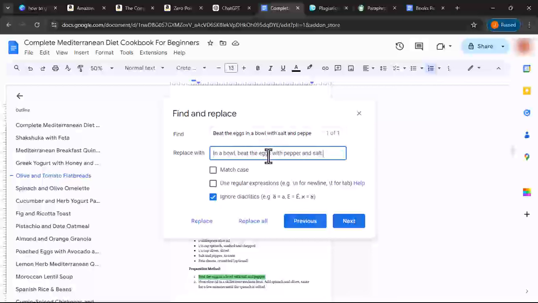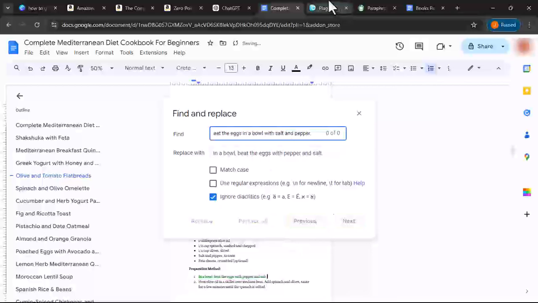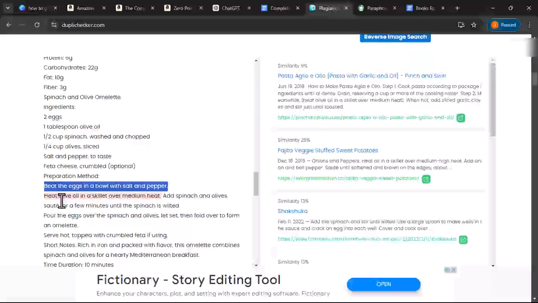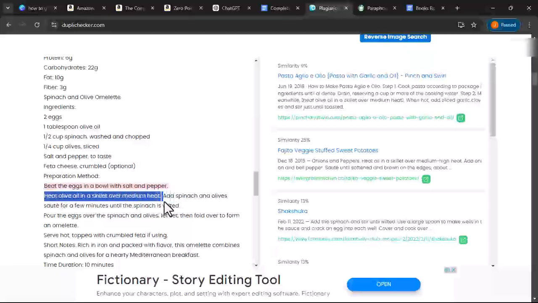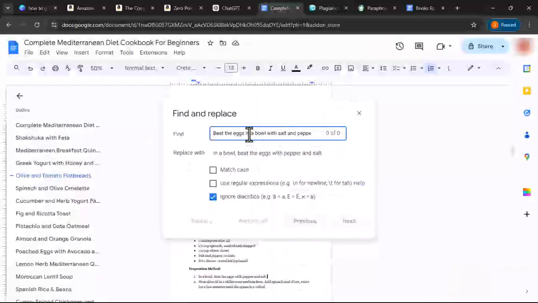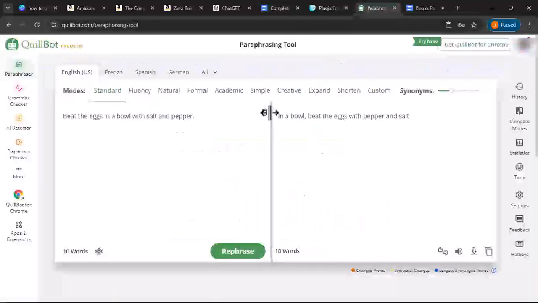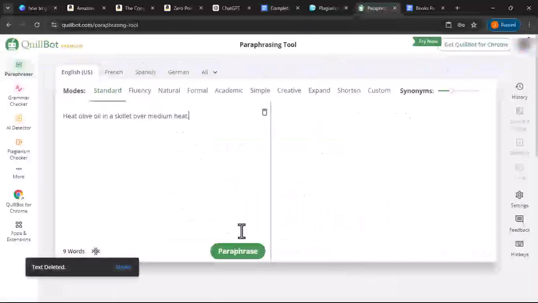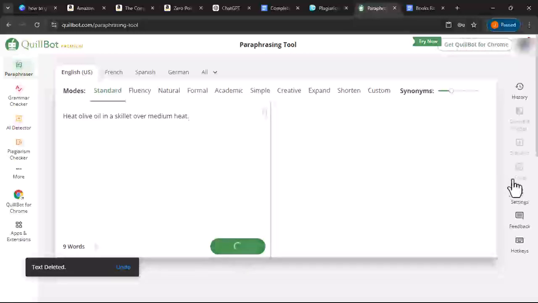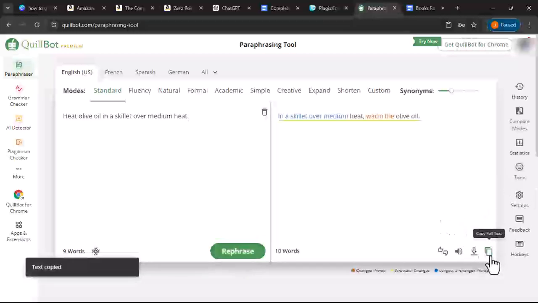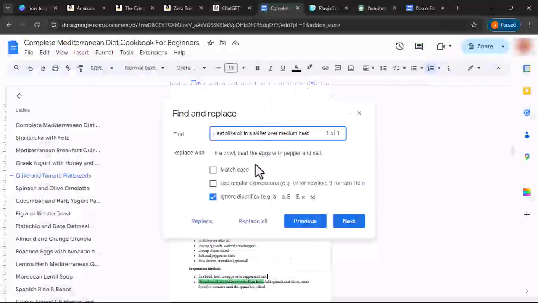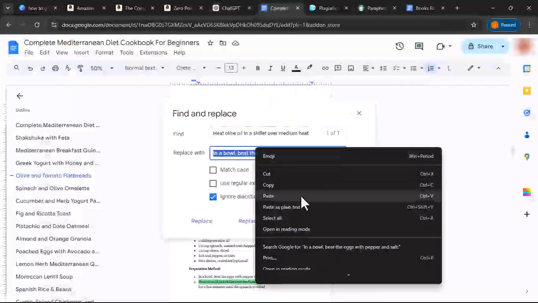Paste. Let me do this one. Okay, maybe this one might have it, because this is a word that is supposed to be almost everywhere. So let's see if this one has it. Let me go back, check for plagiarism, copy. No, so I didn't get it.